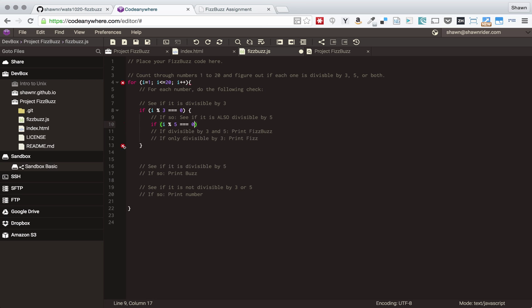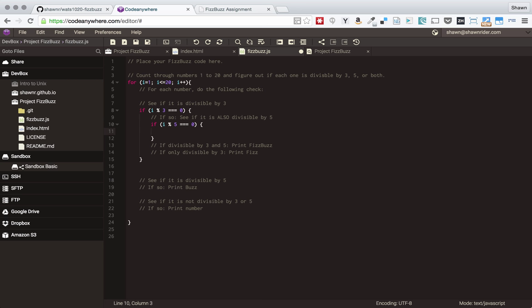=== 0. And the reason why I'm using 3 equal signs in a row is because we're comparing both the value and the type. So 1 equal sign assigns a value, 2 equal signs checks a value, 3 equal signs checks a value and a type. So we know that if anything goes wrong and we get something that we don't expect back, we're not going to execute unless we actually get a 0 back out of that i % 5.